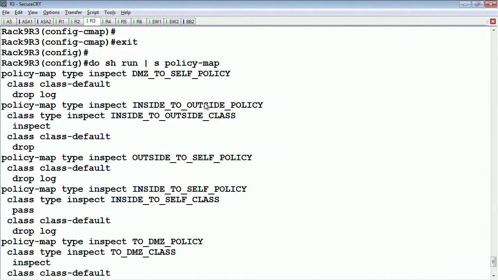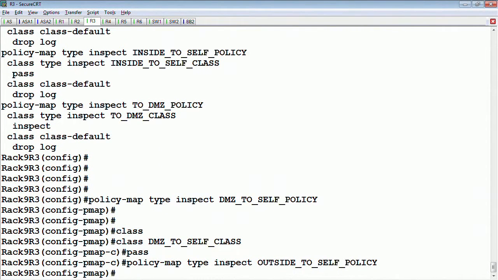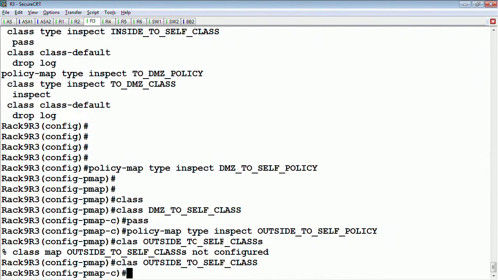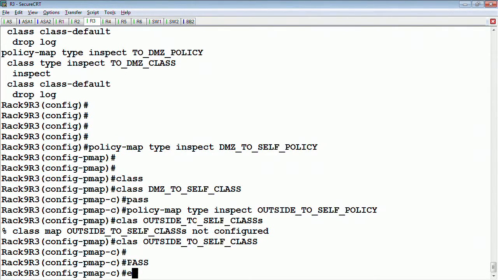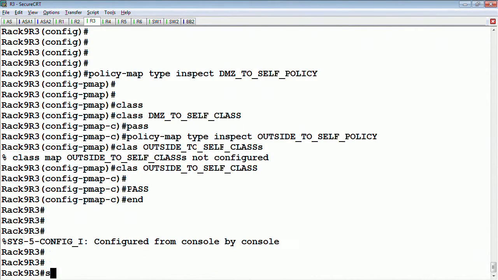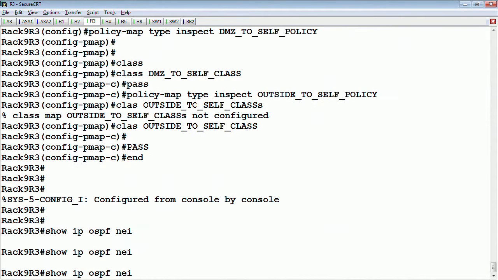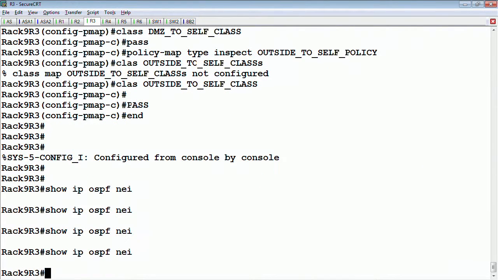Then likewise, the outside to self policy says for class outside to self class. And you'll see if you make an error here, it is case sensitive, so it will tell you if the class does or does not exist. So for this traffic, I want to pass it. What we should see now is that if we look at the show IP OSPF neighbors, that router 3 should be able to reestablish the OSPF adjacencies on both the DMZ and on the outside interfaces.